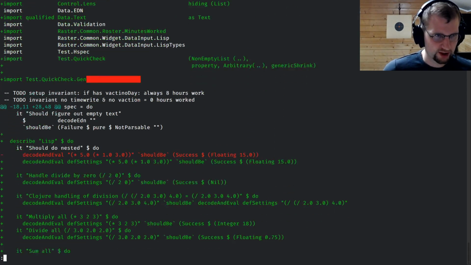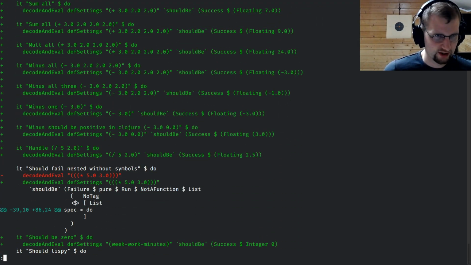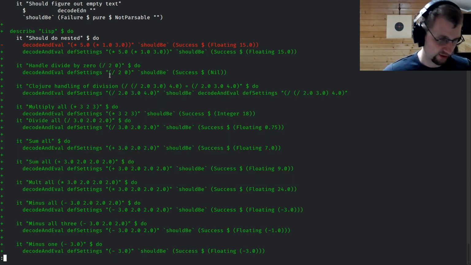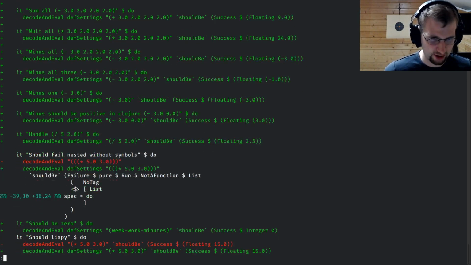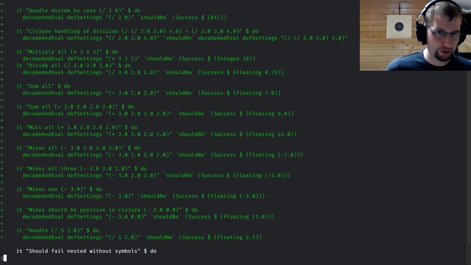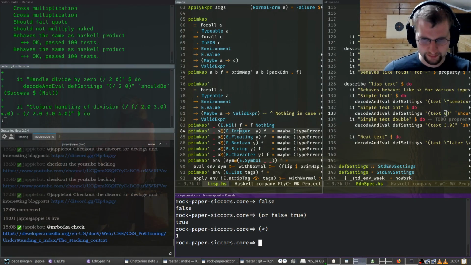So this is the QuickCheck stuff, and we added so many tests. This is just me trying to figure out how the operators worked. It took me a while to figure out how to implement the fold left correctly to make it behave like Clojure. It still doesn't completely behave like Clojure, because Clojure actually returns 1 for star for some reason, and I'm just throwing an exception in that case.